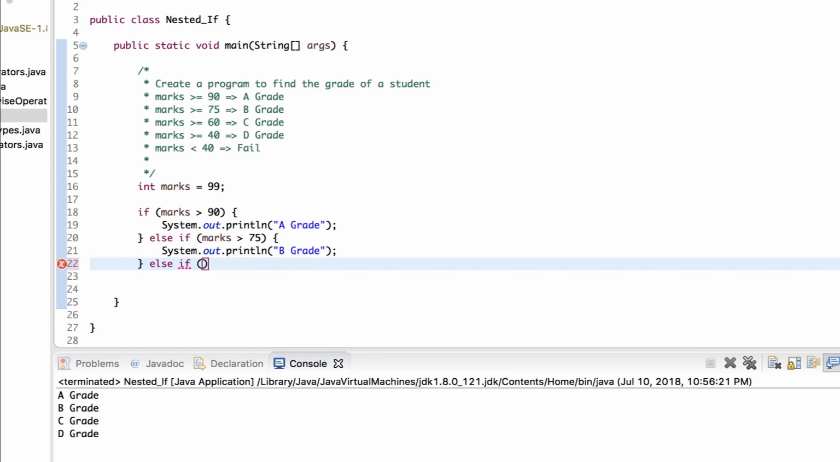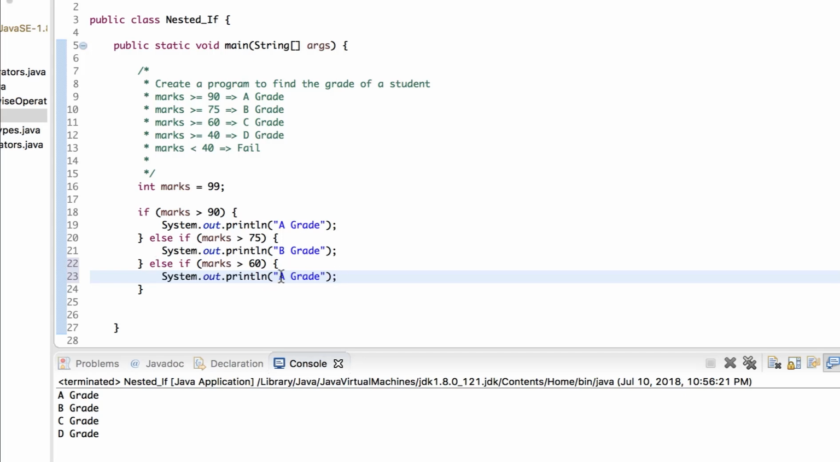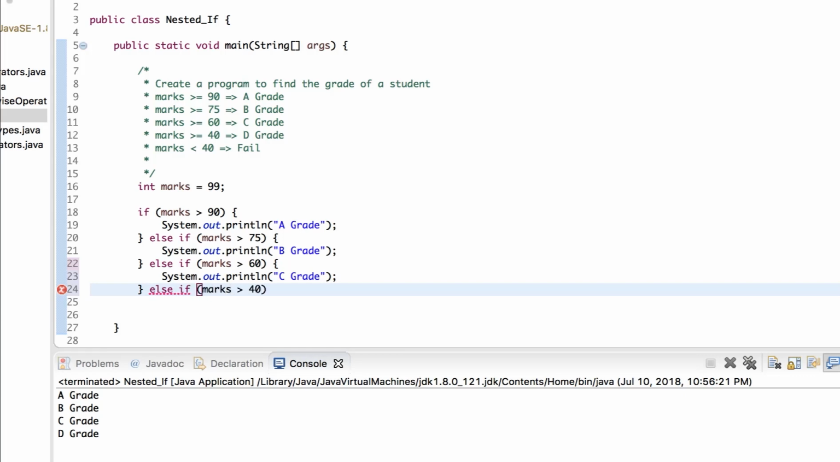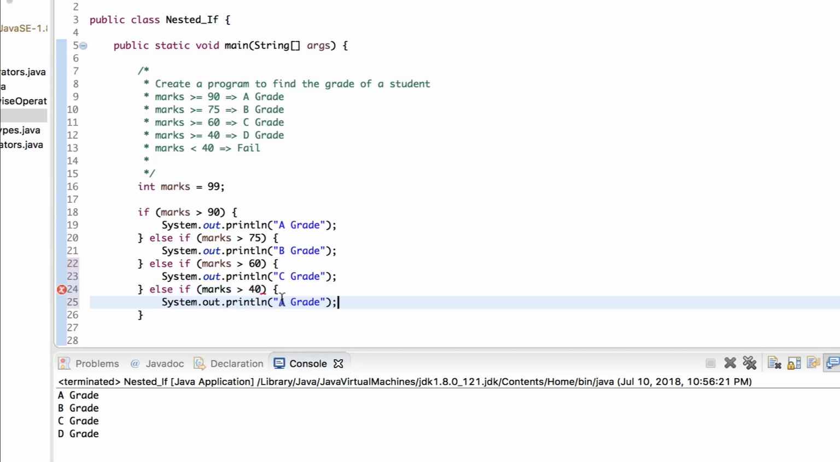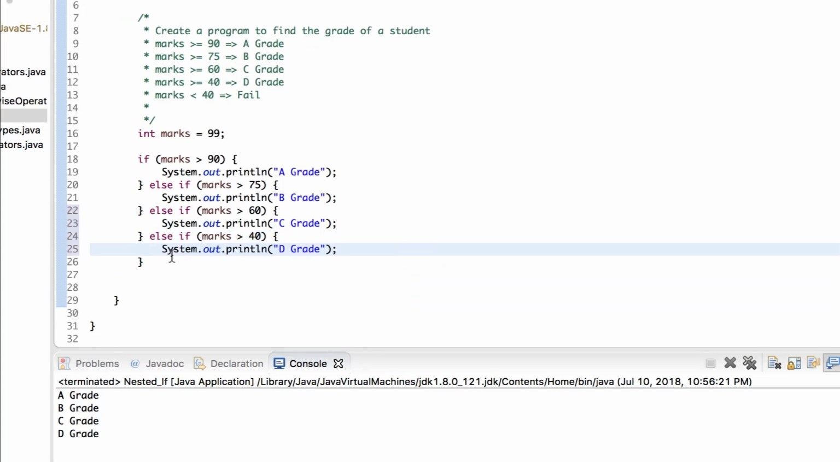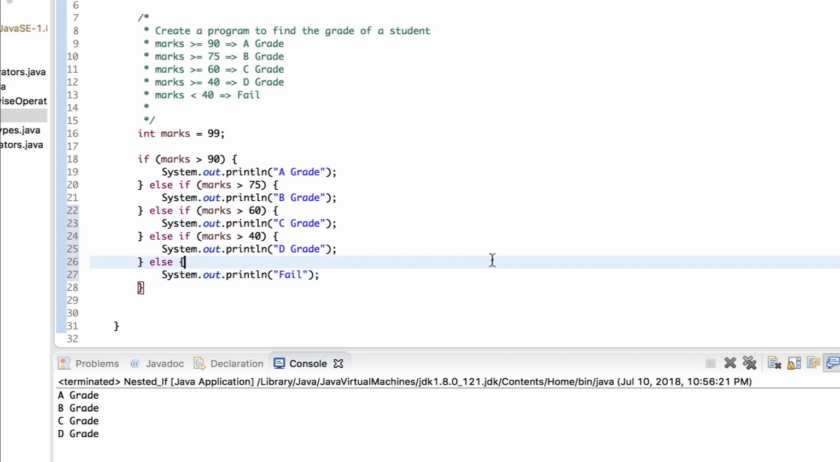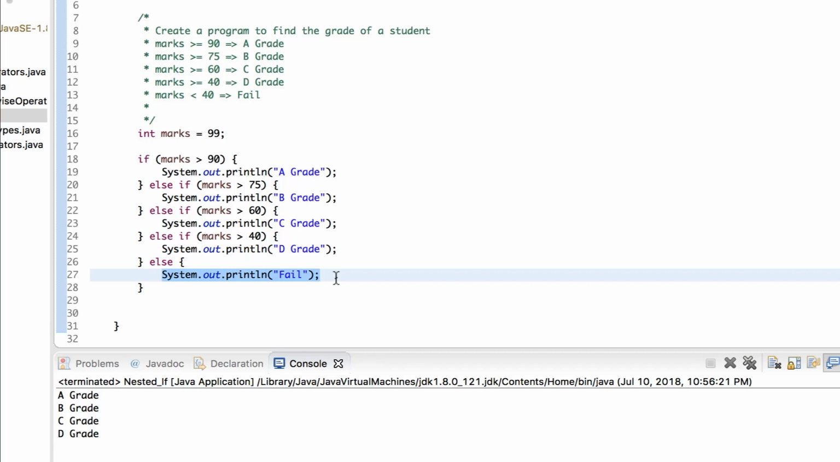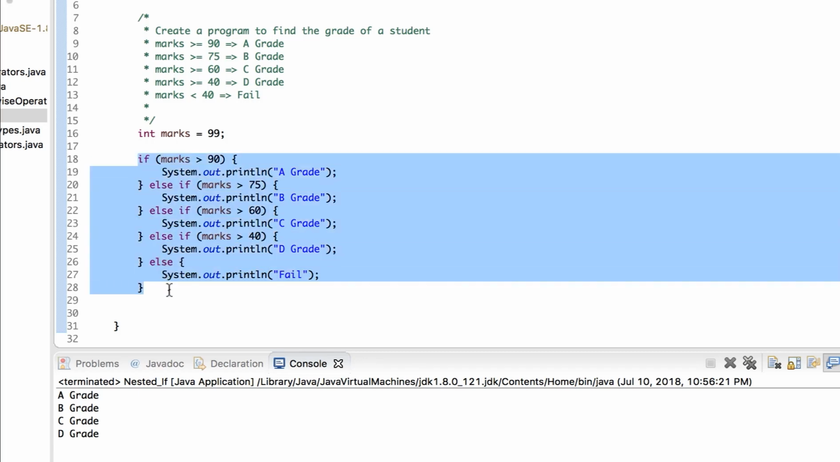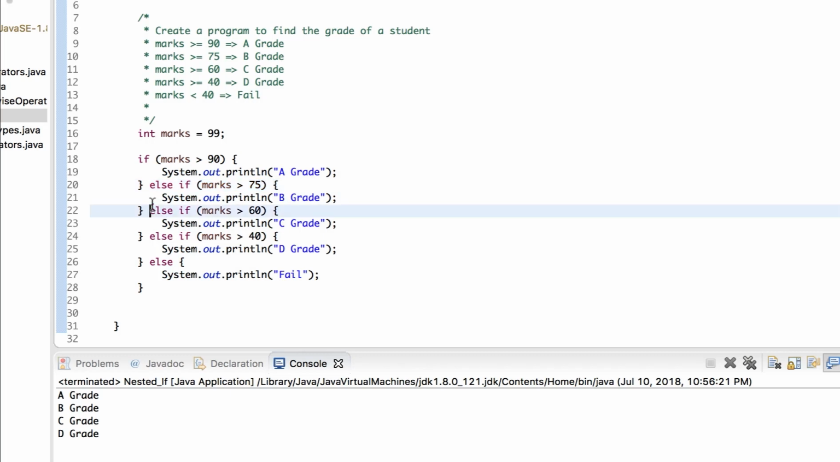And then we will write another condition over here, marks greater than 60, and then we can have C grade for that. Similarly, we will write another if condition over here, greater than 40, and we will assign D grade for that. And anything apart from this is simply failure. So we will say if student is not even in D grade, then it is by default called as a fail. So now the way it works is, if any of the condition is true, then no condition beneath will get evaluated.